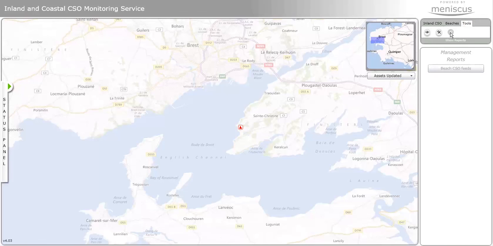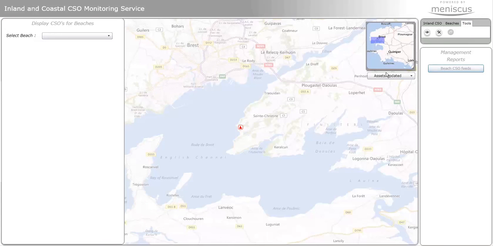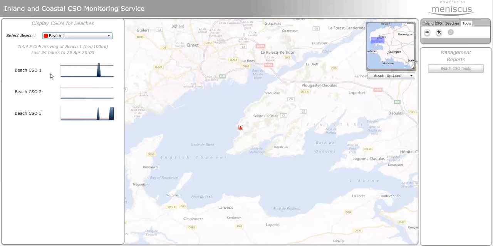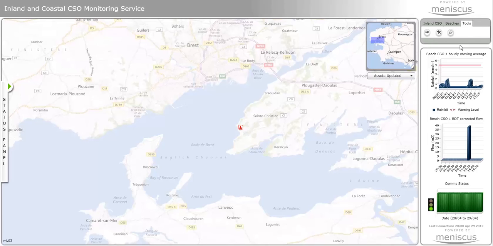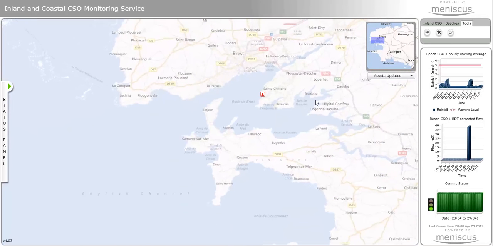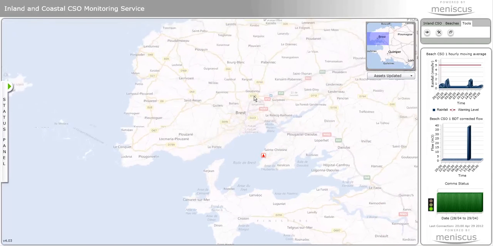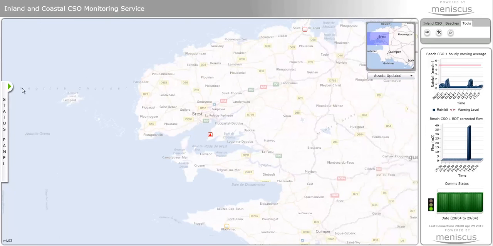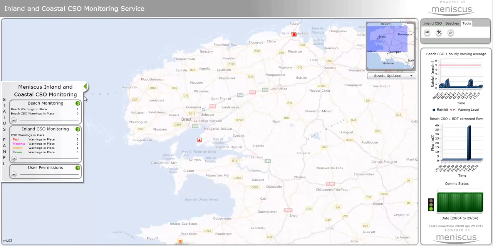While I've got the opportunity, this icon is still present, so I'm just going to uncheck that and go back into the reports. If we check the beach CSO feeds, this report shows which CSOs are discharging to this particular beach. The beach alerts that we were seeing earlier within the system are caused by discharges from CSO1 and CSO3. So that really covers the main functions and features of this dashboard, specifically the inland CSO monitoring aspects and the beach monitoring.